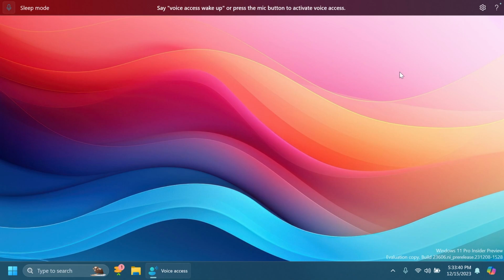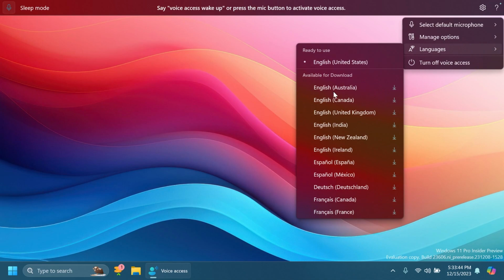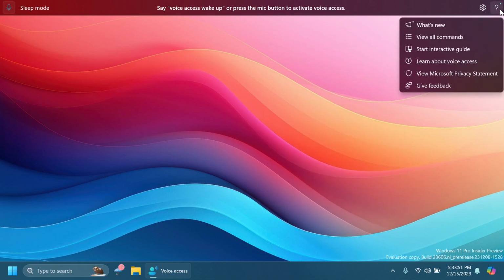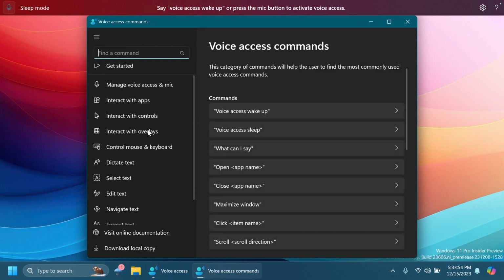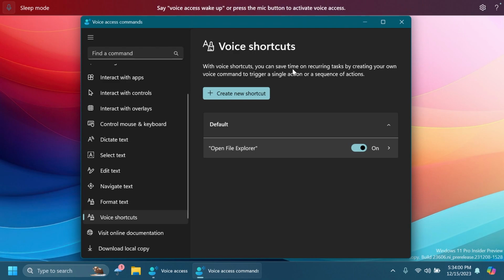And talking about Voice Access, Microsoft is finally adding additional languages under the Settings button, and then languages that you can download and have enabled on the system. Also, if you click on the View All Commands button, we're going to notice that you also have voice shortcuts that you can use on the dev channel, which allows you to create custom shortcuts for your Windows operating system.